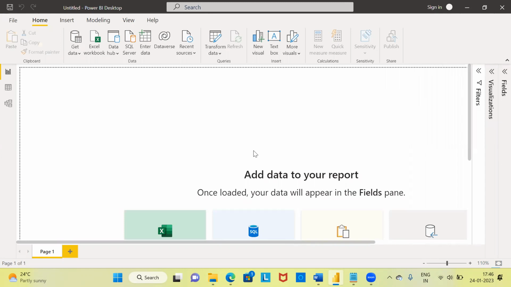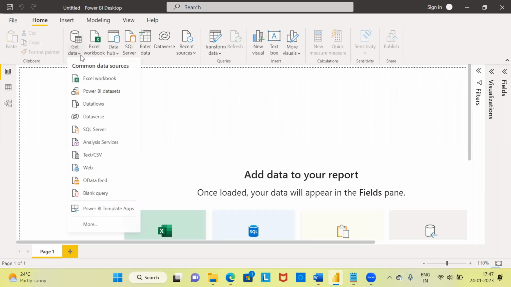To write the M code, what we need to do is open the Power Query Editor. How do we open up the Power Query Editor? To open up the Power Query Editor, let me draw your attention to the Get Data option. When I hover the mouse on top of the Get Data option, there is a simple message that Power BI displays. It says, connect to data from multiple sources. I'll go ahead and click on this particular option.